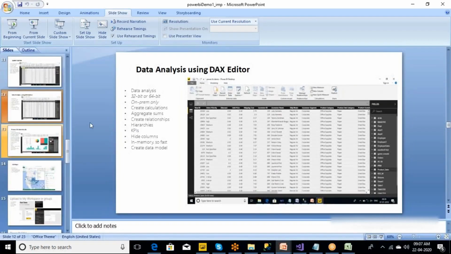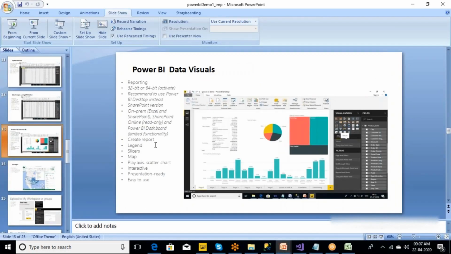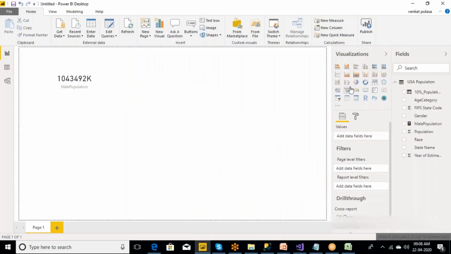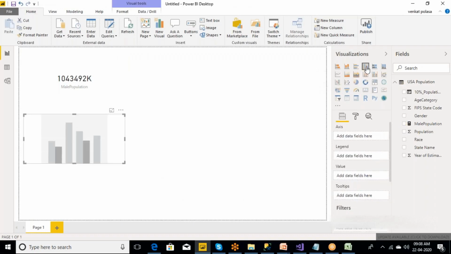In Power View, you can visualize your data. Here you can use different visualizations like pie charts, tree map, slicers, and you can create interactive reports. So the business users can understand the data. They can run their business by seeing these visualizations. They can understand how my business is running. So let me use one column chart.